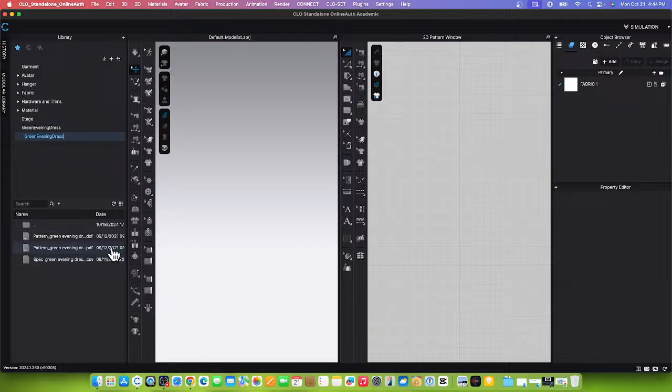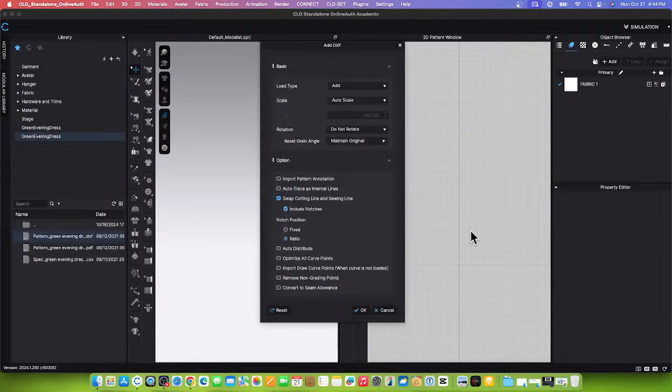If I click on that folder and look down here, I see 3 files: DXF, PDF, and CSV. I'm going to simply right click on that DXF pattern and then select add to workspace. By default I have load type as add, that's what we want, and scale is auto scale, do not rotate, maintain original. Down here under options, we want to check swap cutting line and sewing line, include notches. And down here we have ratio bucket checks, that is perfect. We'll click on OK here.